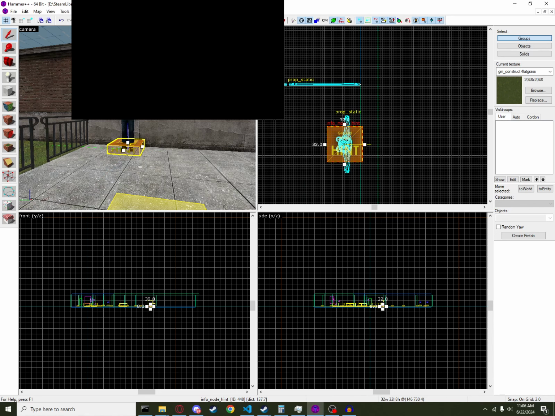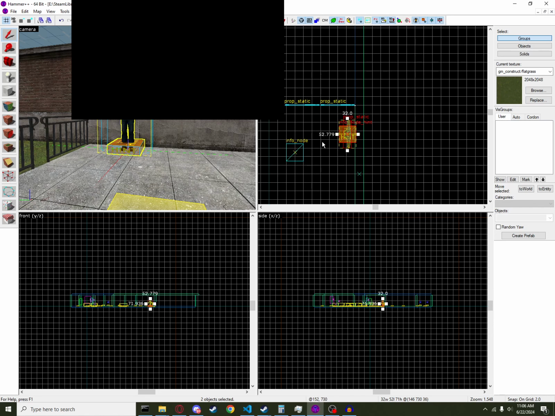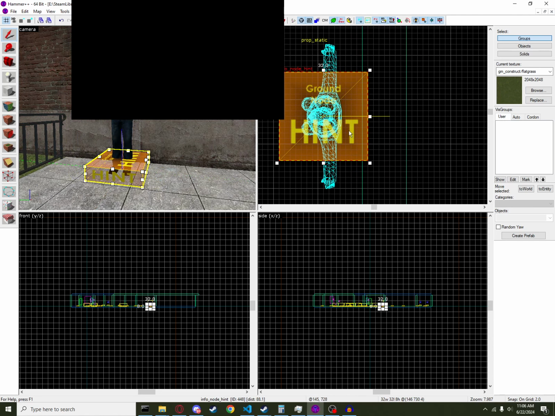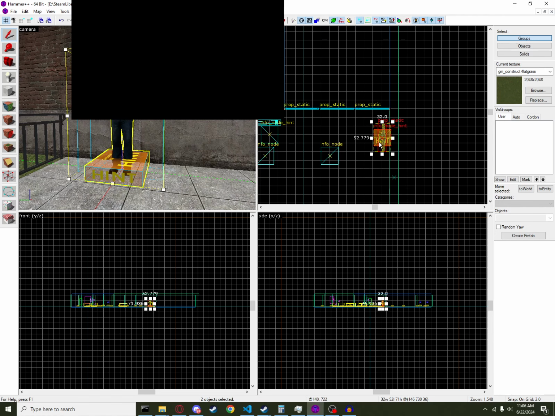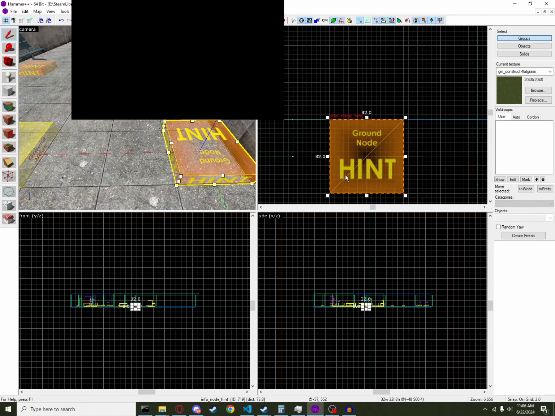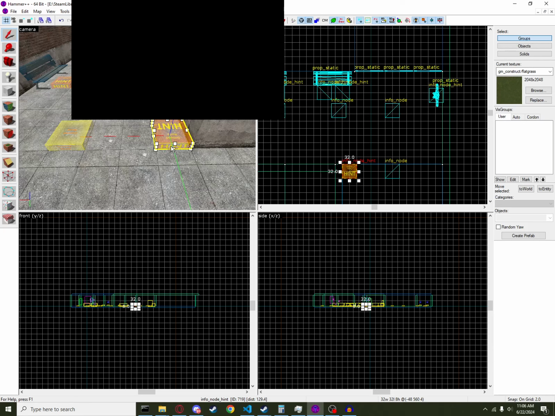So, what we're going to do is select both of these, make sure you put this guy in the center of this. And also, the hint nodes, they will face like this. So, sideways with this arrow pointing towards where you want them to stand, is what I figured out. Unless, I don't know, they are leaning up against a wall.